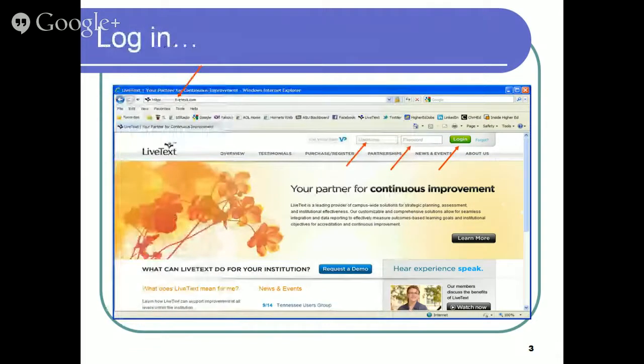So the first thing we do is type www.livetext.com into the address ribbon. If you remember your username and password, just type them in and click the login button.